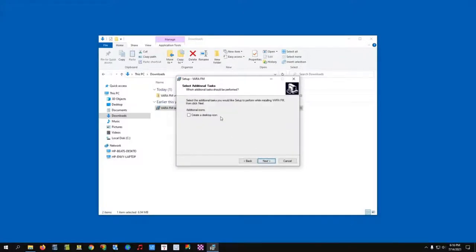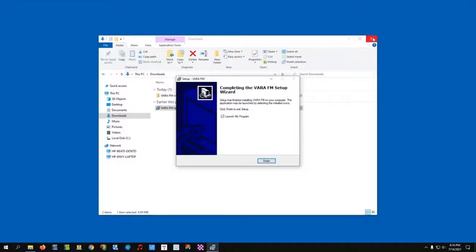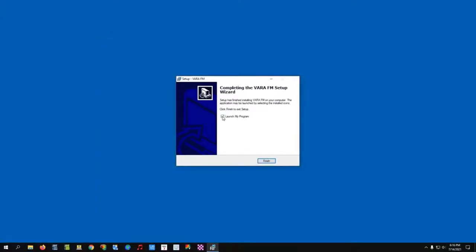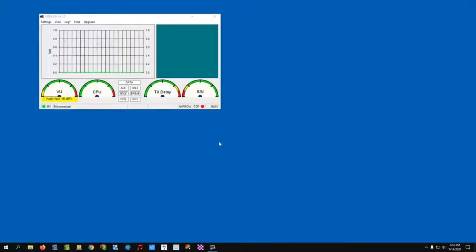Next. I'm not going to create a desktop icon, but you can if you choose. Next, and install. Successfully installed. Close this. Now, if you leave this checked and says launch my program, you can click finish and it'll launch VARA for you. Here's the program. First thing, we'll want to go to settings and VARA setup.